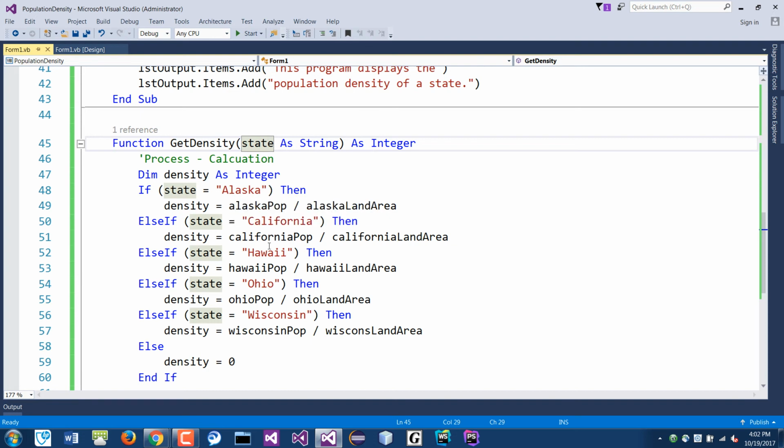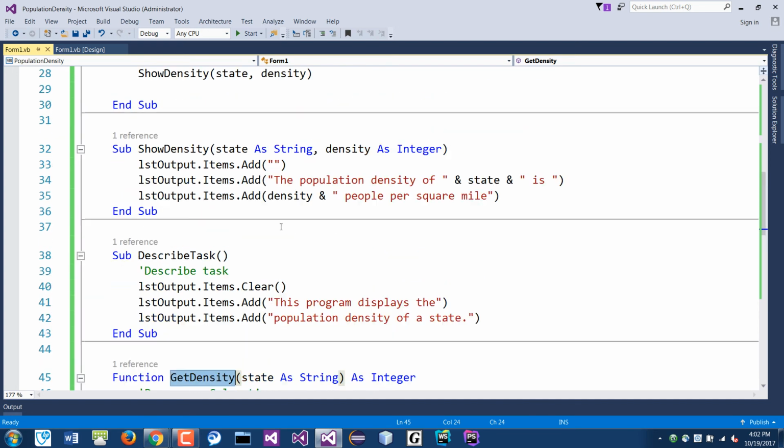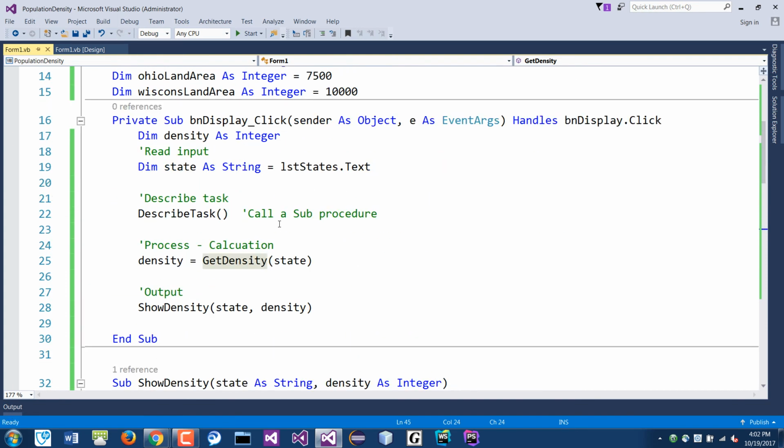And then the function get density here takes just a state, so we can use that inside our decision making. And then once we get that all done, all calculated, we return that density back as an integer type. So whoever or whatever calls this get density method or function gets the value returned. And that's pretty much it for this one.